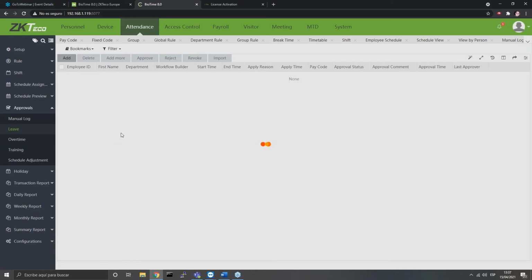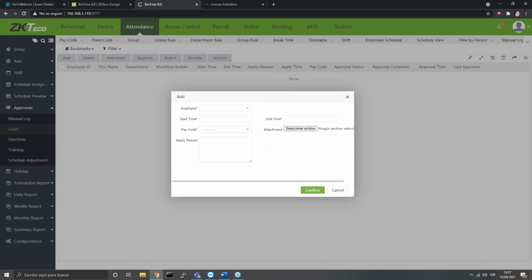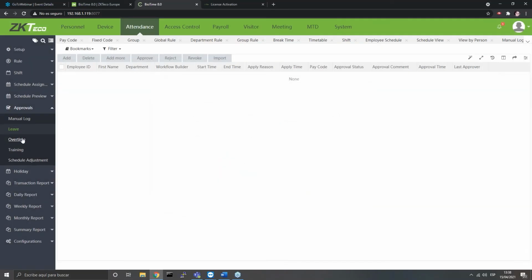Also here, the leave petitions. As you can see, I have the option to add a leave petition, which would mean annual leave, sick leave, when some employee does not come to work. Also here I have the overtime petitions. Training would mean the people need to make a petition to attend some training. It's an option that the software has. And also the schedule adjustment, which needs to be done by the app, by the way, and needs to be selected here.